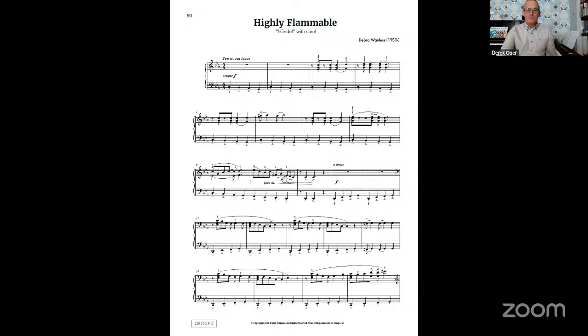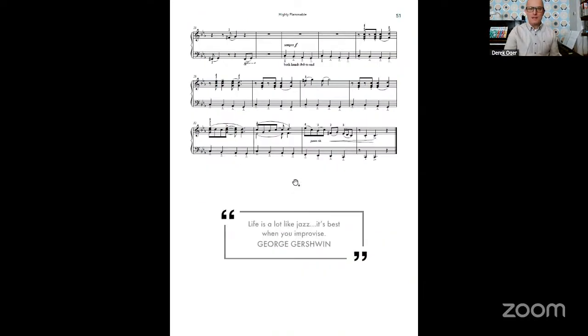So kind of a fun way to finish our set today. There's a look at the second page. Again, hard to get that detail out at that speed, but a lot of fun for students, those that want to play something with rock edge to it. This would be a great piece to include with them.